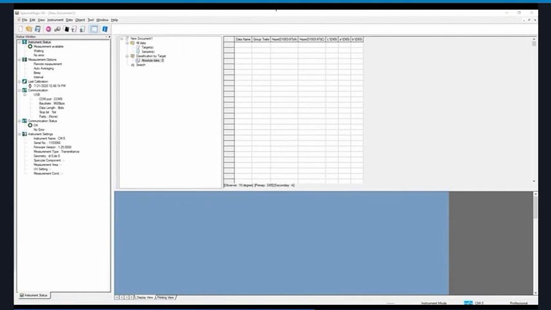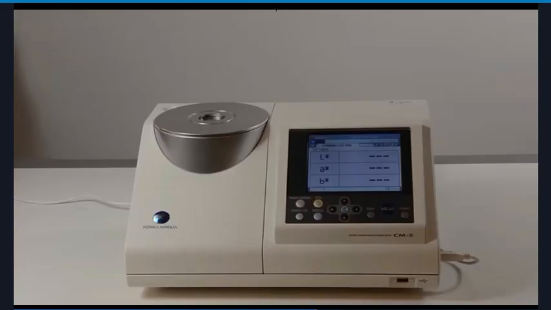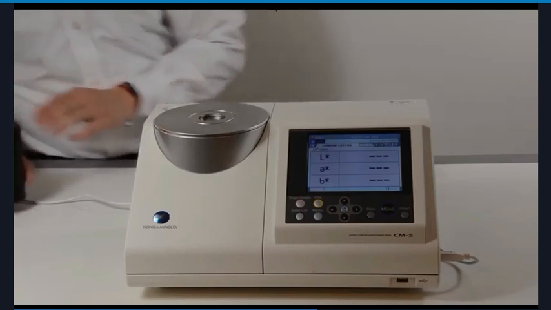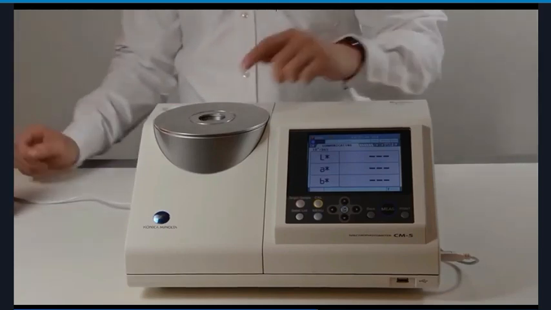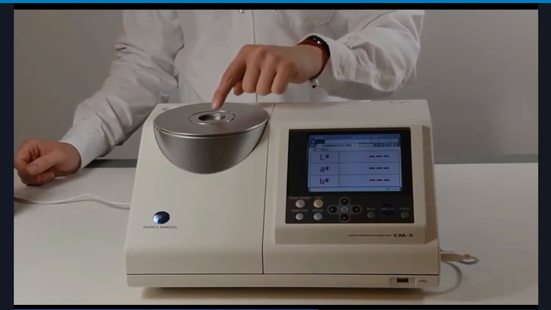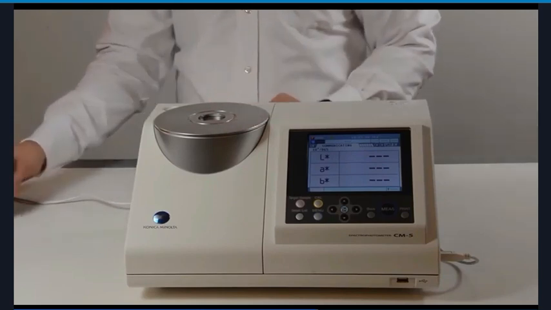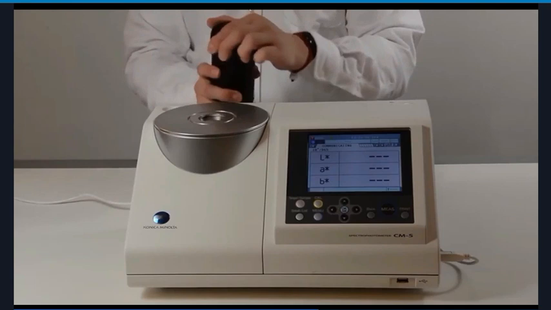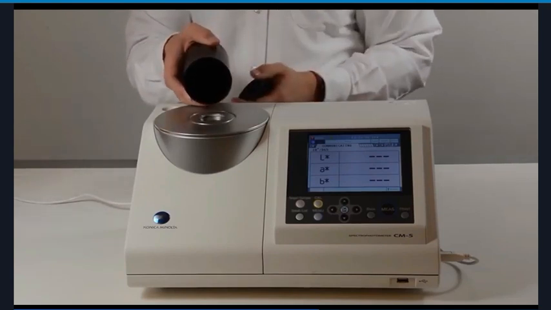Now that we have calibrated for transmittance and changed the instrument settings to be in haze mode, we are almost ready to measure a sample for haze. But transmission haze requires the backing material to be defined and measured as a reference. In this case, our target white backing material will be the internal white calibration plate of the CM-5. For the black target backing material, we will use the zero calibration box for the CM-5.